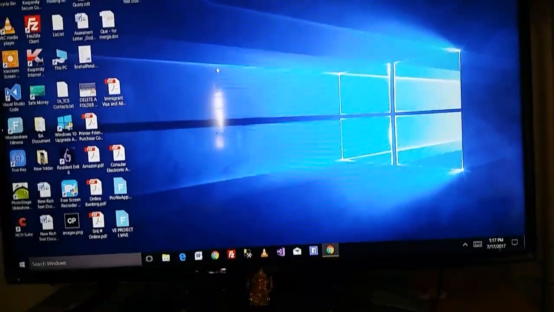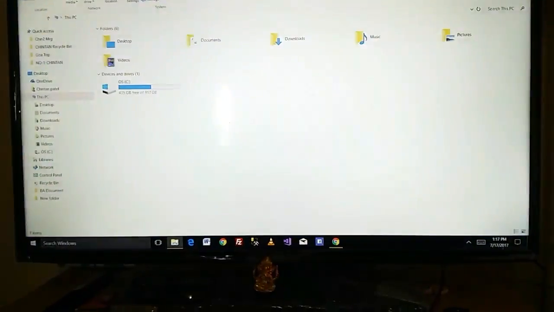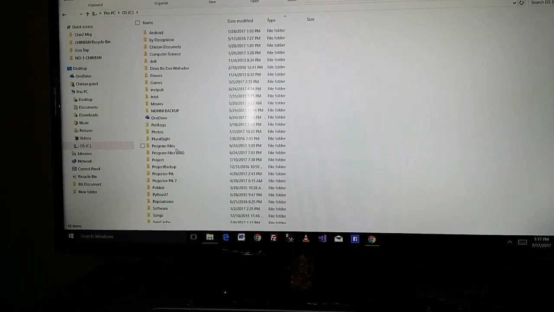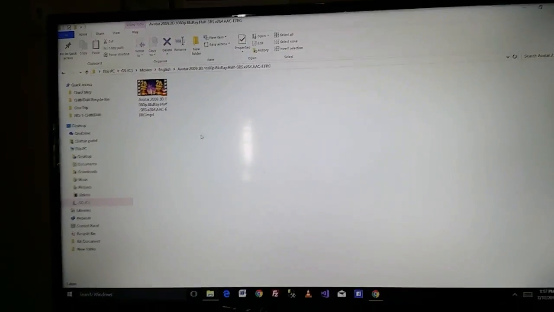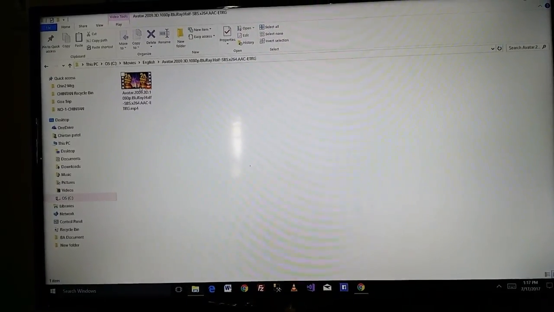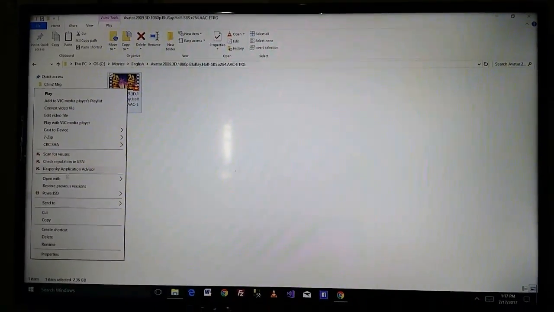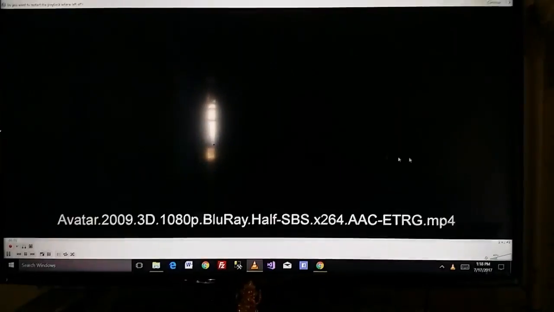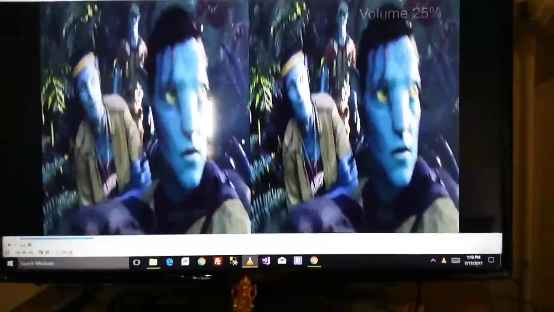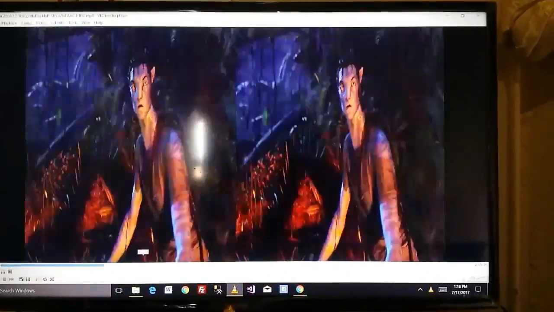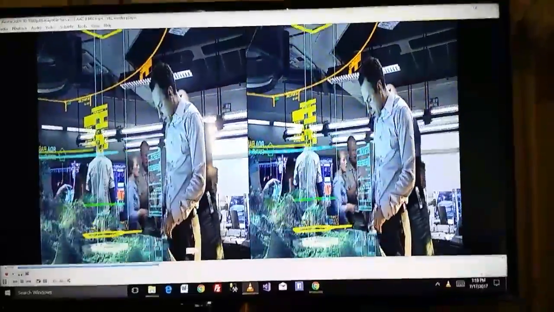Just close it. Okay, for example, now let's go to your downloaded movie, any 3D movie. I have one movie already downloaded in 3D mode. This is the Avatar movie, which is in 3D mode. So let's play it in VLC player first to see how it looks on a 2D TV. Right now it's running on the 2D TV, so you can see it side by side.